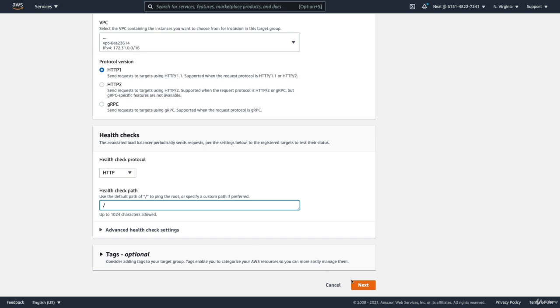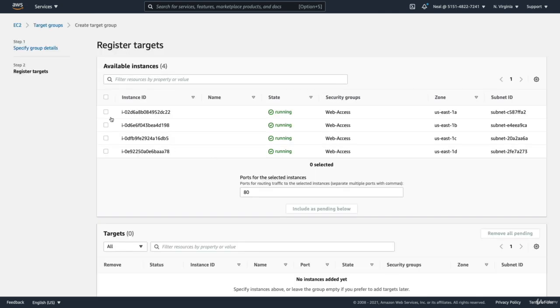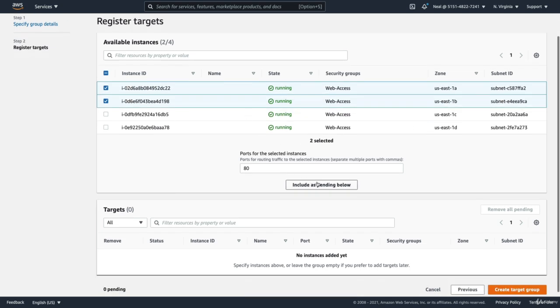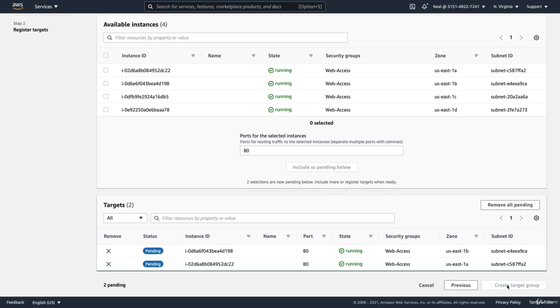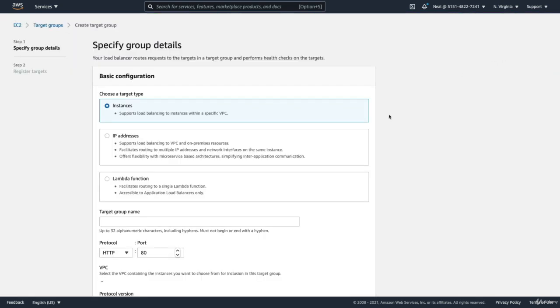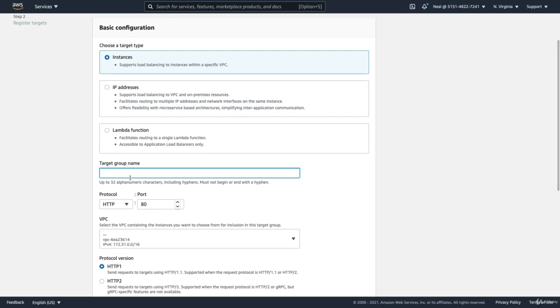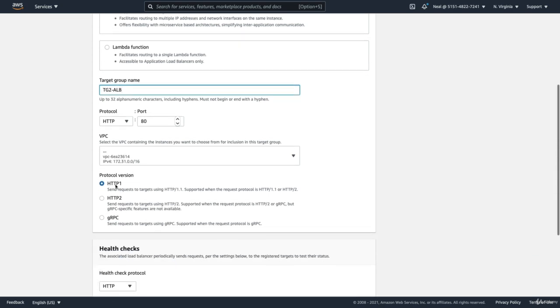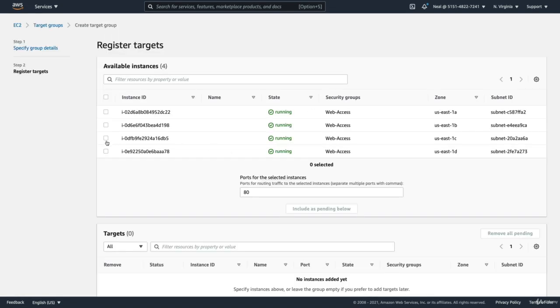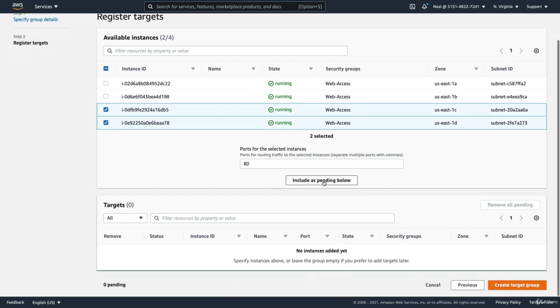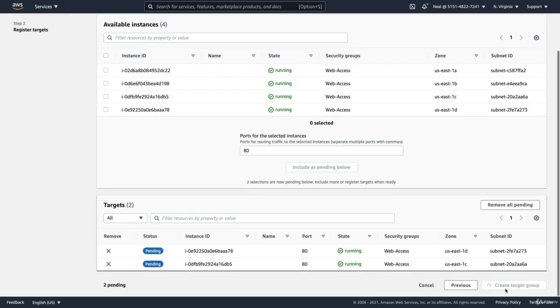Now we're going to leave any other settings, click on next, and let's add the instances from 1A and 1B, just those two. Include as pending below, and then let's create the target group. Next, we create another target group, same settings, we'll call this one TG2-ALB, and then again we leave all the other settings as they are, click on next. We're going to add in the instances from zone 1C and 1D. Don't forget to include as pending, and then create the target group.